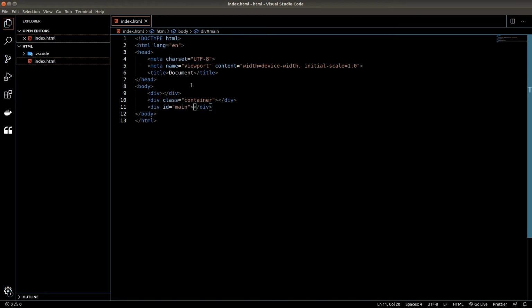If I want to specify a particular attribute, for example, for the input I want to have a type of text, all I need to do is type in input, square bracket, type equals text, and hit tab, and done. Emmet can do much more than this.